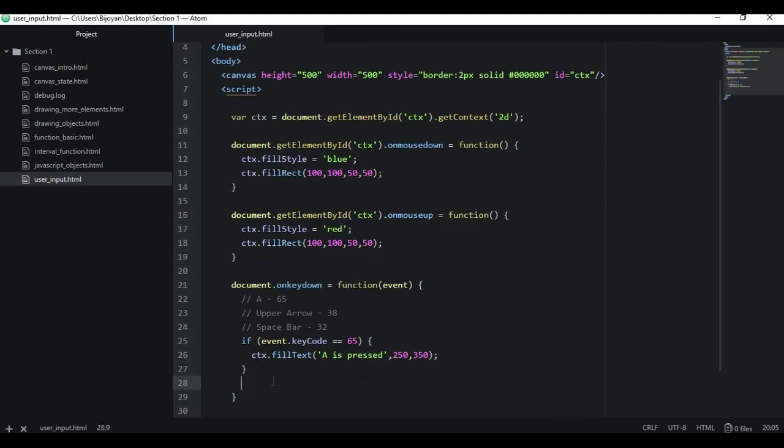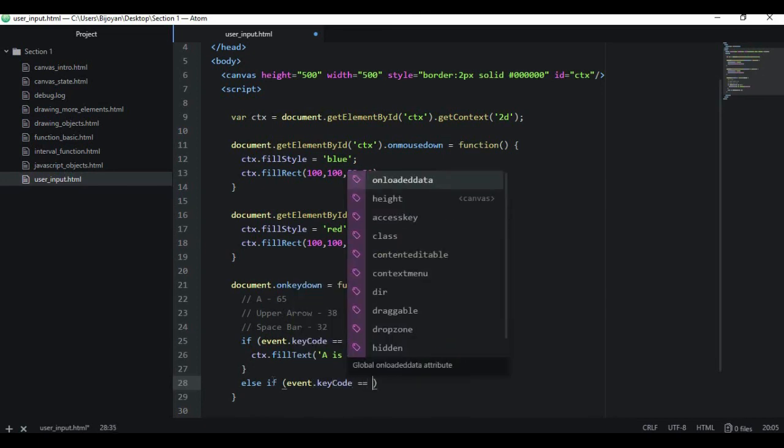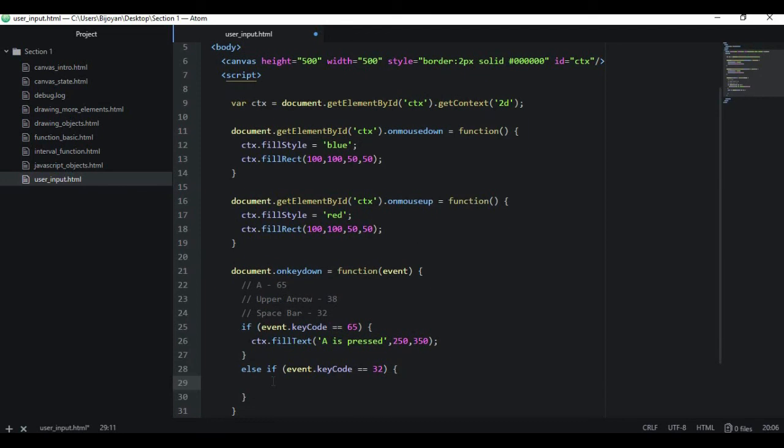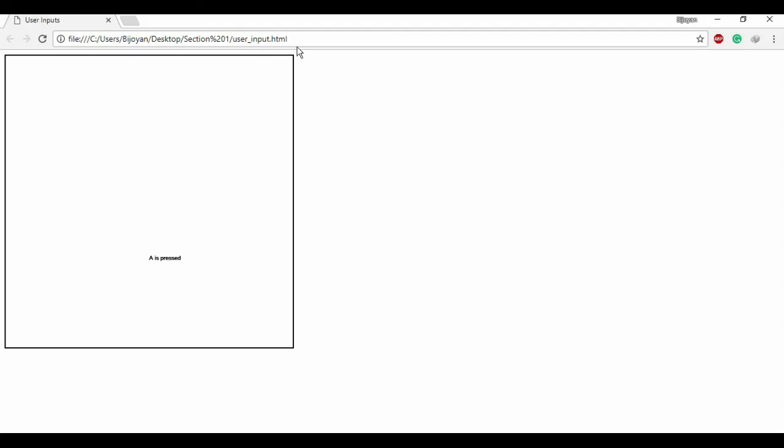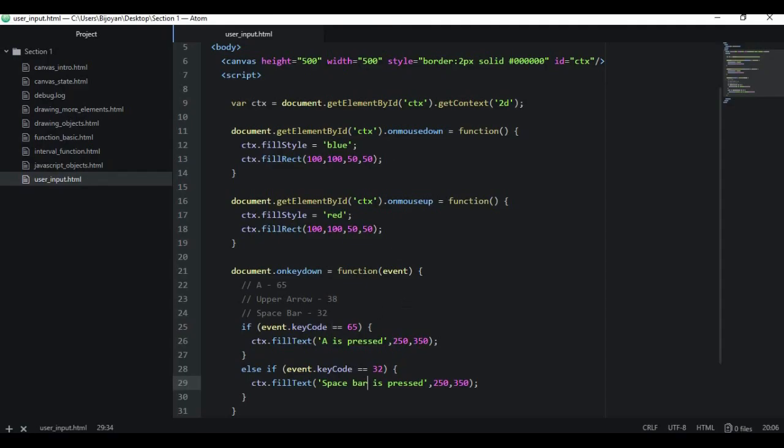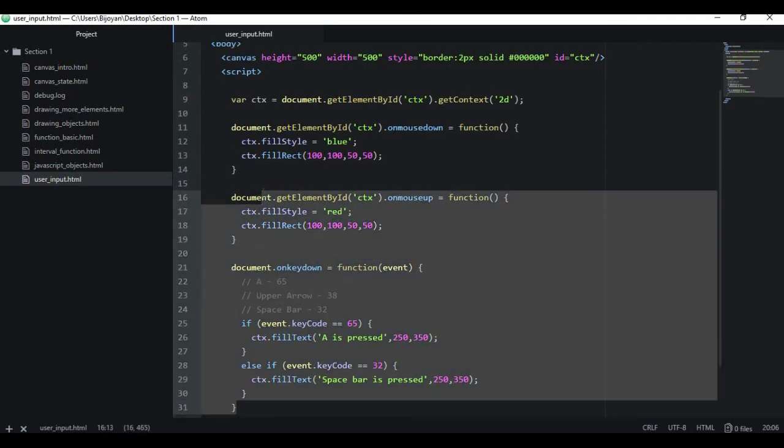Now you can even put an else if over here and mention some other key codes. Like if you want to track spacebar, then you have to put here 32, and I'll just copy this and paste it, and you can write here "spacebar is pressed". And now if I refresh it and I press space, then you see it here, spacebar is pressed. So this is how you can track the different events in a JavaScript page.